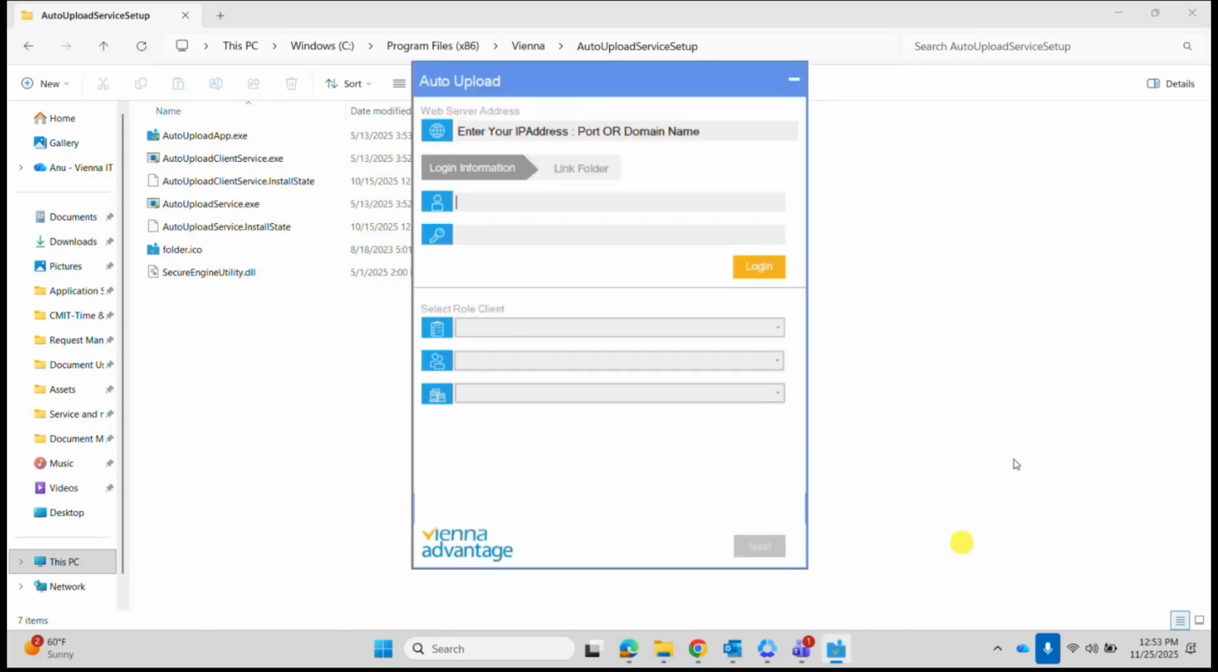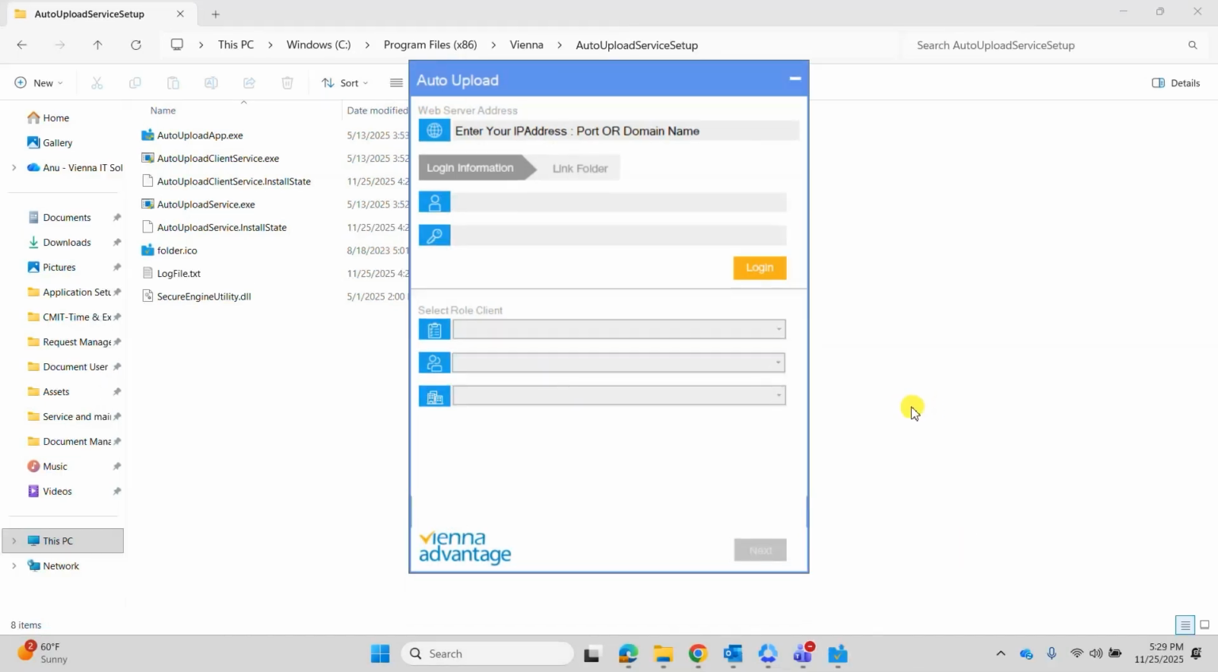Once the AutoUpload app is open, the user must enter the login details to access the application. Enter the relevant details as follows. First field is Web Server Address. The user enters the URL of their designated server link. Next field is Username and Password. Enter the login credentials of the designated link. Click the Login button. After clicking the Login button, the subsequent fields will be enabled.